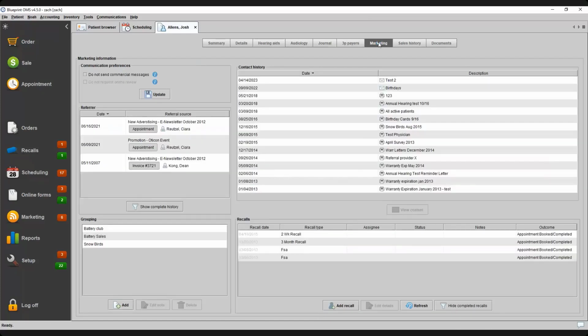Next, we have the marketing tab, which will show any and all marketing contacts relevant to the patient itself. This will have a lot of information across several features within Blueprint for marketing specifically, which are gone over more in the intermediate and advanced training sections.